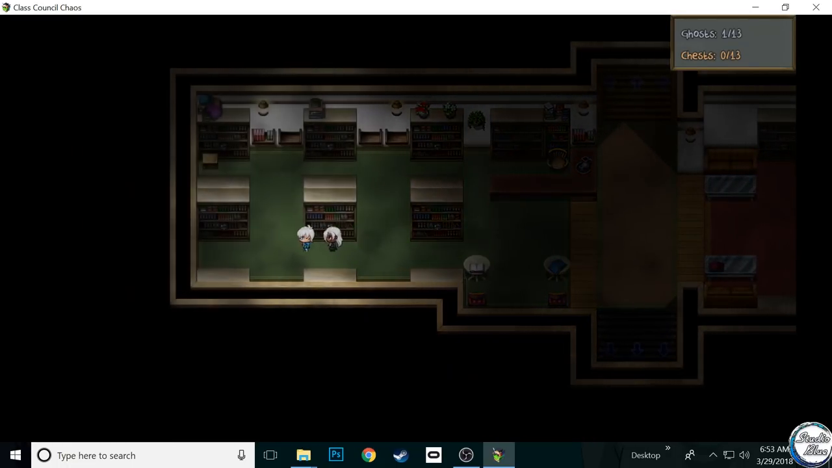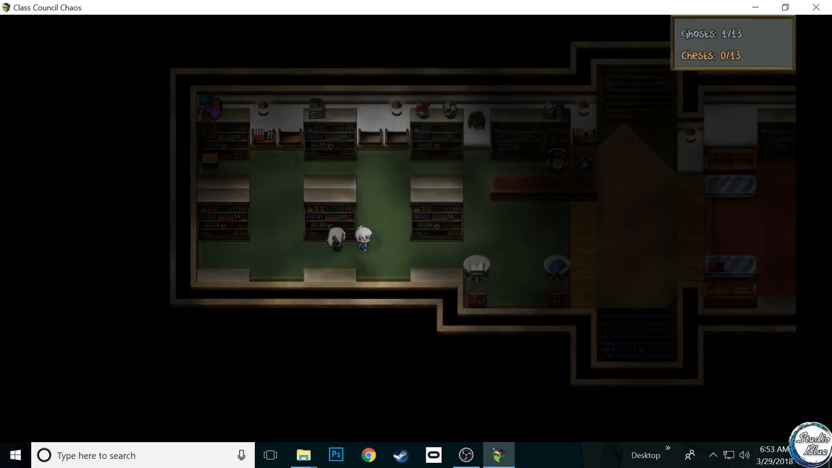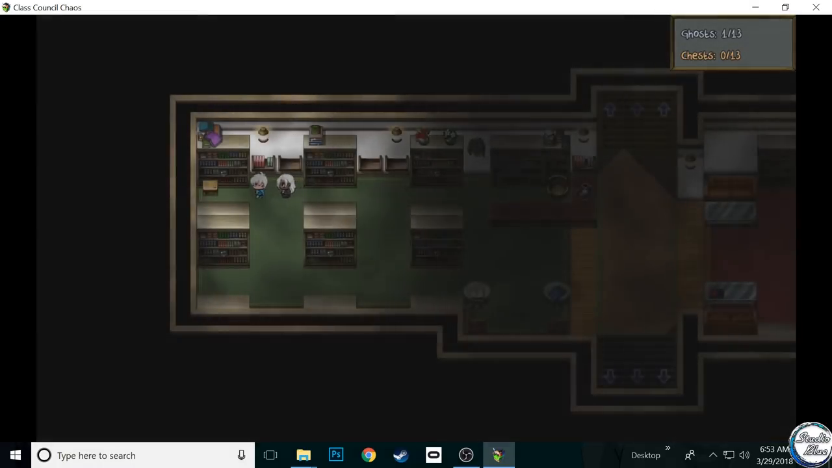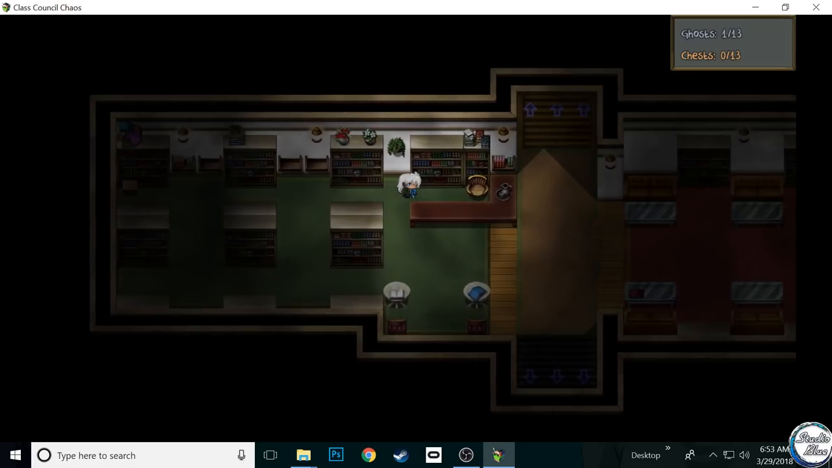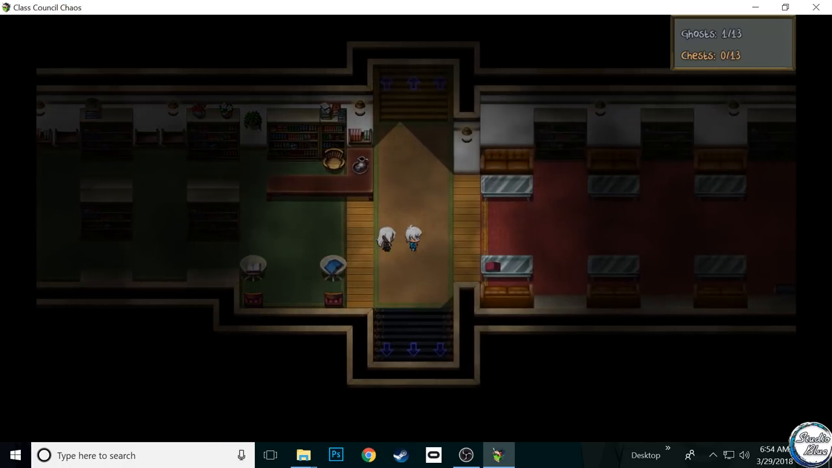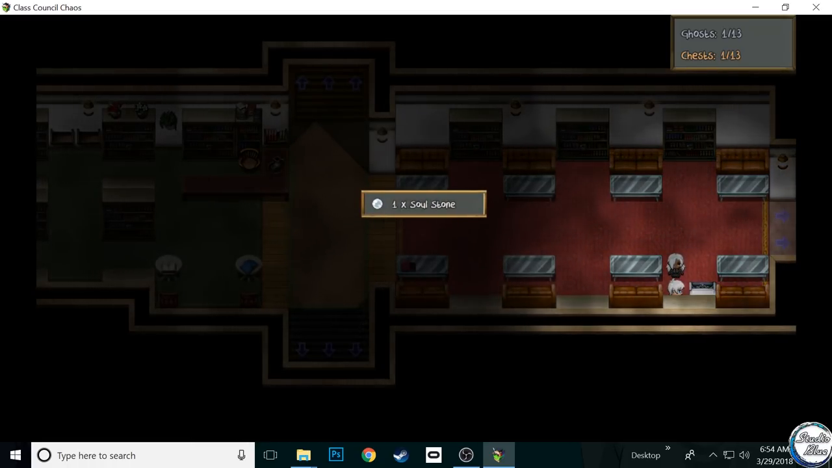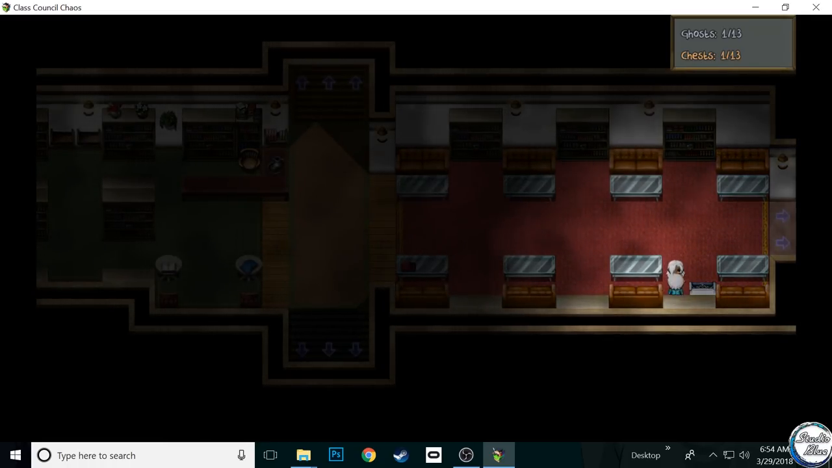Where are these treasure chests? Find the treasure chest. I love how you can seamlessly go between the spirit world and the regular world. Oh, that's so cool. It is really awesome. Now, where are these treasure chests? I don't know. Oh, there's one. Oh, a soul stone.